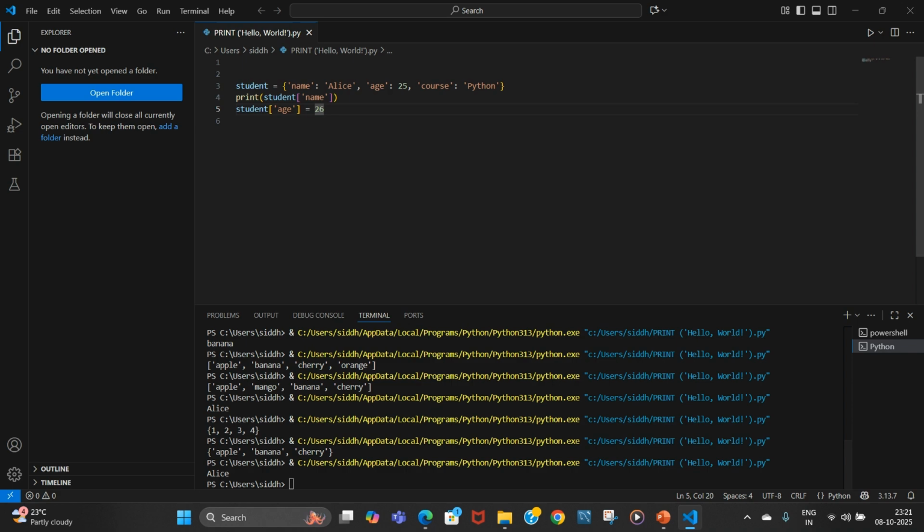Here we have a student dictionary and it gives print student name. It has given us the name of the student as Alice.